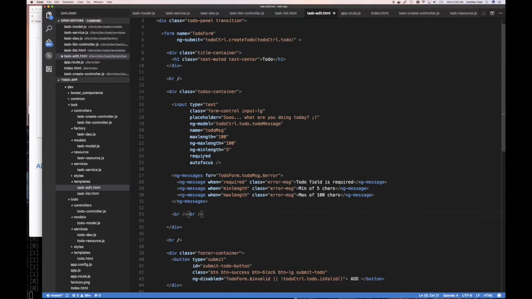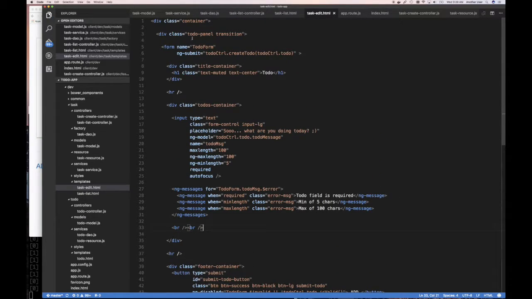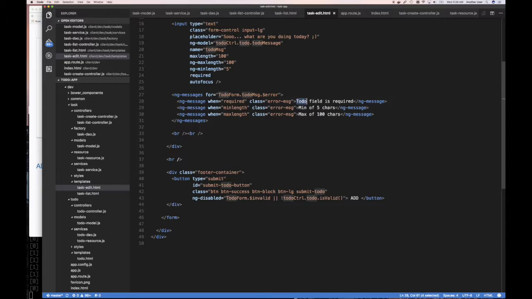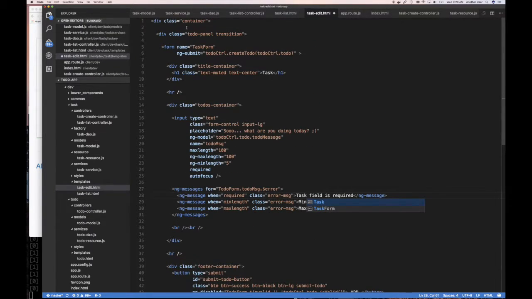So let's look at what we have now. There's a lot of stuff in here about to-do and to-do form. I'm going to replace these one by one, because it took me forever just now to do it the other way. Task, and task. Okay. Now we have lowercase to-dos and we'll fix them as we go through. So the to-do panel becomes task panel. There's nothing actually using the class name, but we'll try it this way.